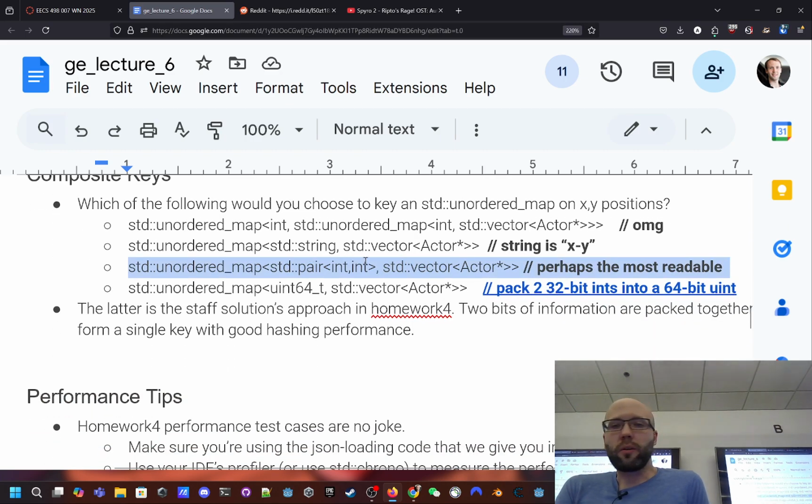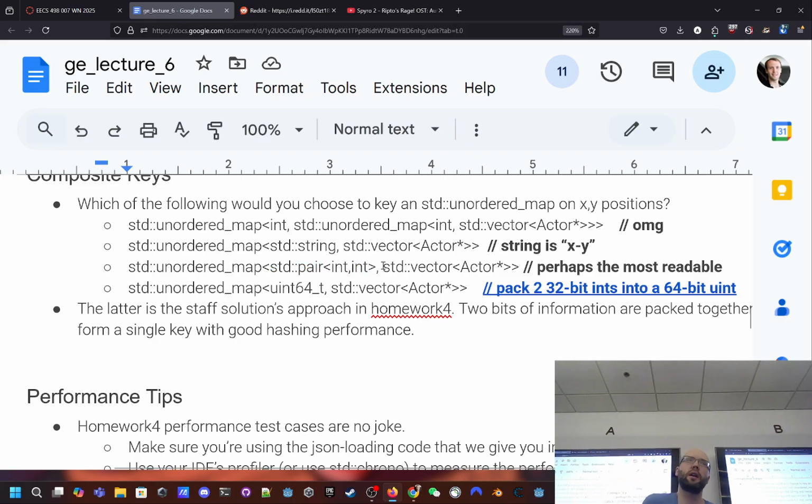Something that's kind of readable is using a pair, okay? An std pair of ints. You've kind of created yourself an xy custom data type by doing this. And you could use that as a key. I think that's possible. And I imagine the performance probably isn't too bad, though you will have to create a bunch of pair objects. Those might get copied. That might be slow, okay? You might need to experiment with that.